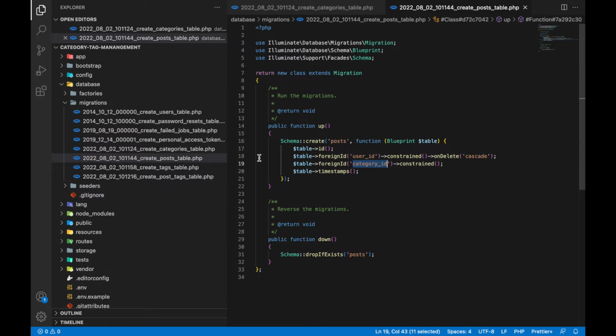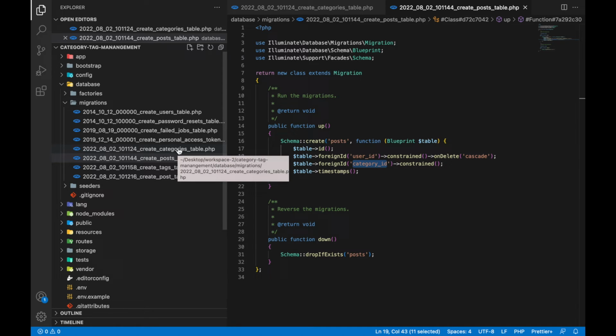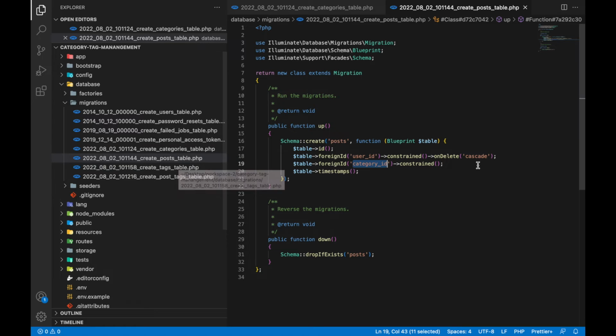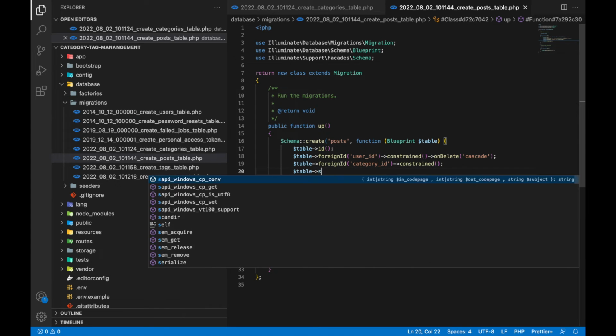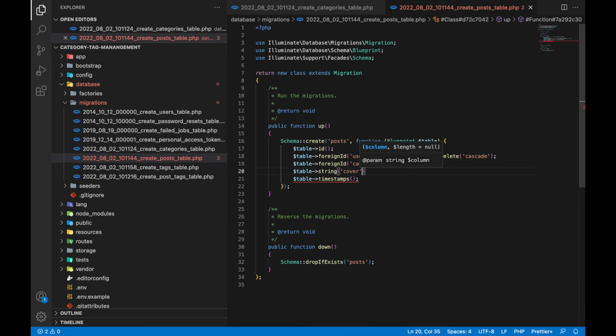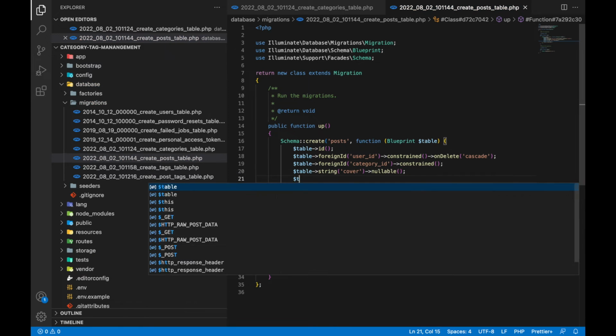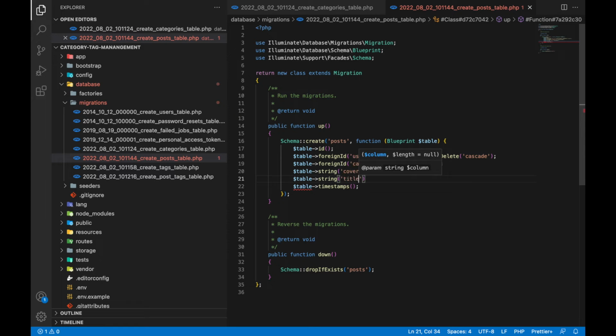Right now, you must be careful in the order that you migrate these. So first, we have the categories table before the post table, because this is going to reference the categories table, it's going to look for it and it has to find it already created. So make sure you follow this order carefully. After creating our category column, next table, let's have a string cover, make it nullable. And here table, string, title. Yeah, we need a title.